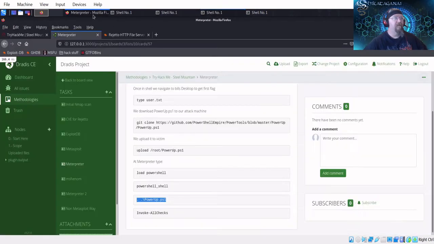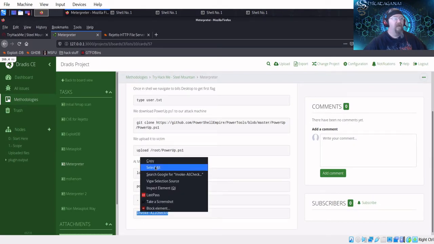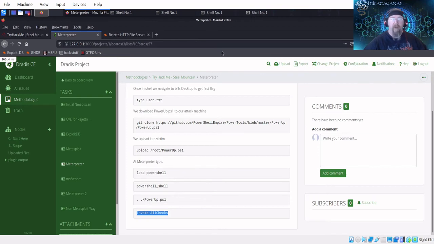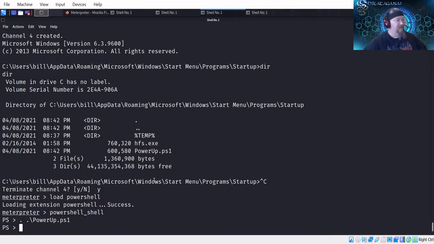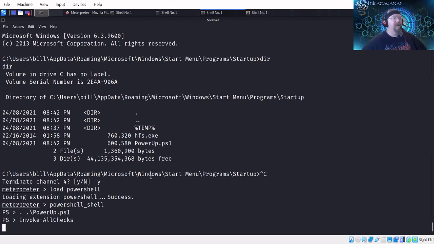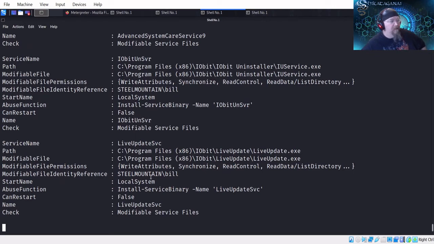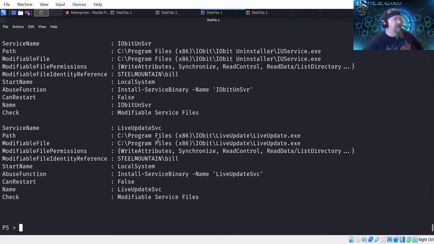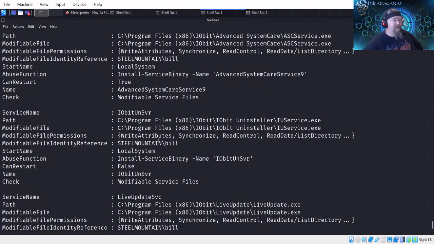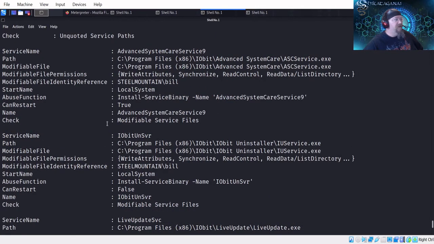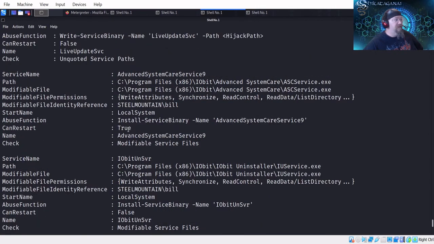And then from there, we would want to invoke all checks, because the script itself has a variety of PowerShell commands it will run to do a little bit of enumeration. So let's invoke all the checks and see if there's anything we can pop this box with via this machine. All right, it's got a lot of different stuff here. Let's scroll up and see if there's anything interesting. So let's see. Can restart.